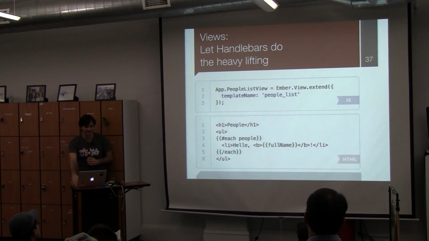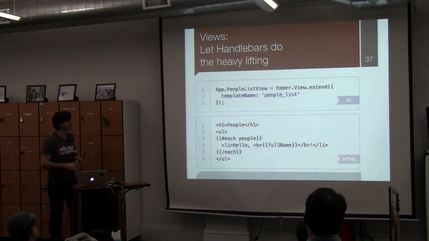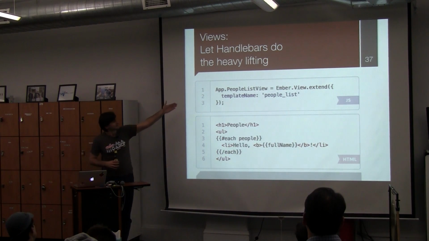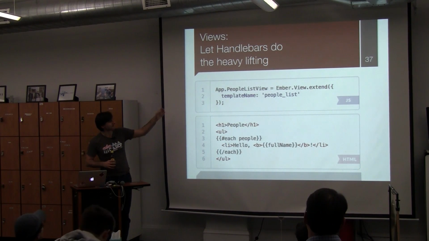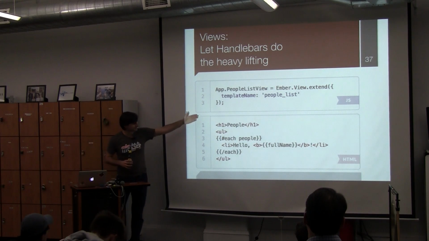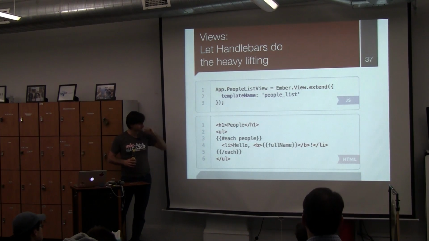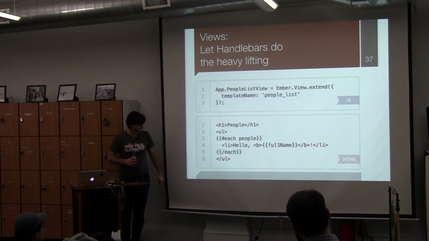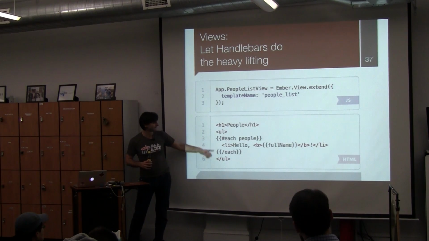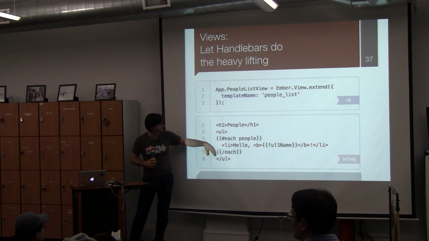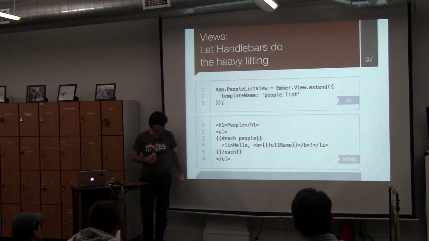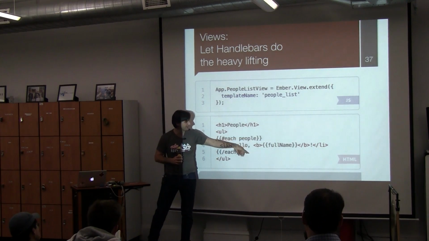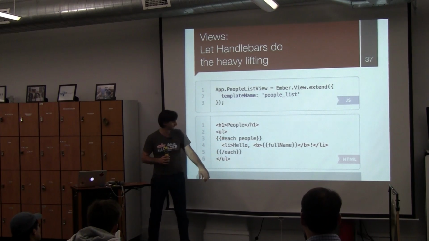And we want to let Handlebars do the heavy lifting. So here's my people list view. It's an Ember view subclass, and it defines a templateName property, people list. And here's that people list Handlebars template: some standard HTML, and then an each helper. This will reference the people property of the controller. Hello, full name, property of each person.